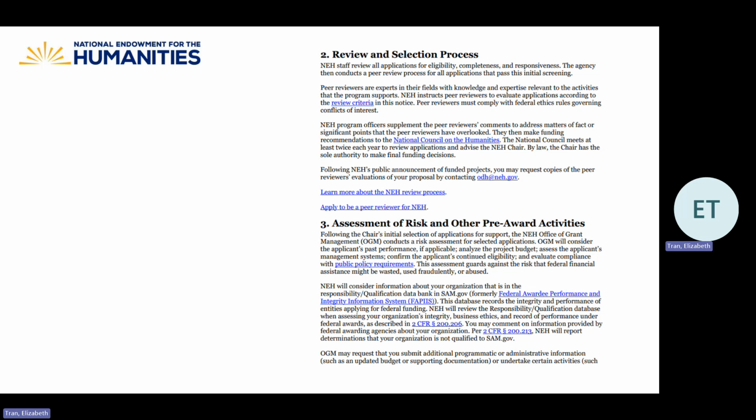All of the recommended applications across NEH then go to the NEH National Council on the Humanities, which meets 3 times a year, typically in March, July, and November. After that council meeting, the NEH chair makes final funding decisions. We expect that applicants to the January deadline for DHAG will be notified in August, and applicants at the May deadline will be notified in December.